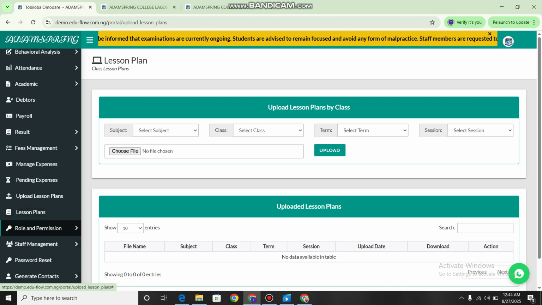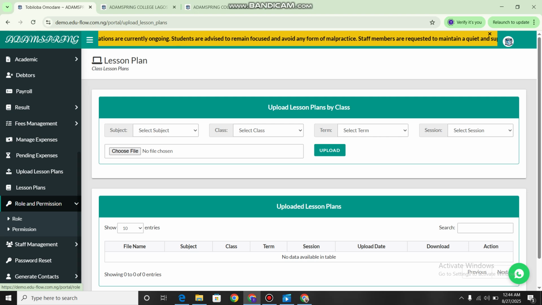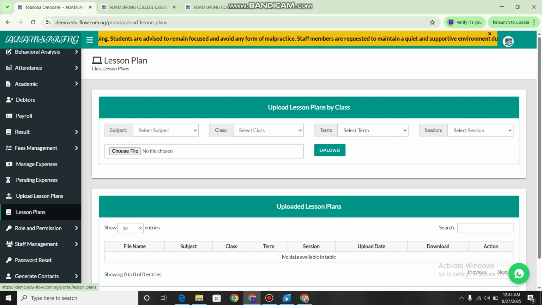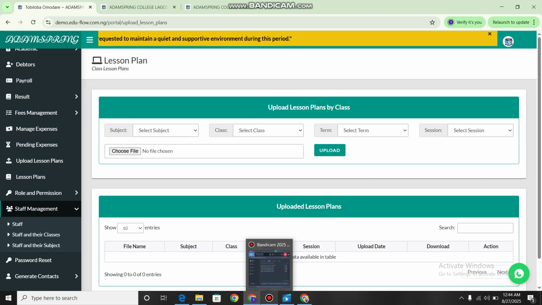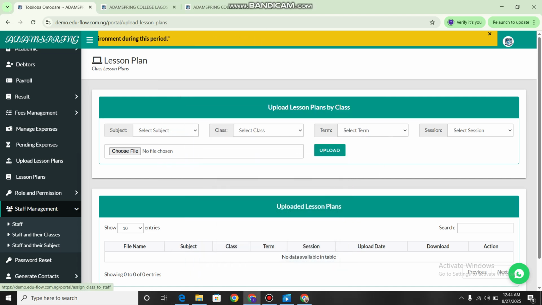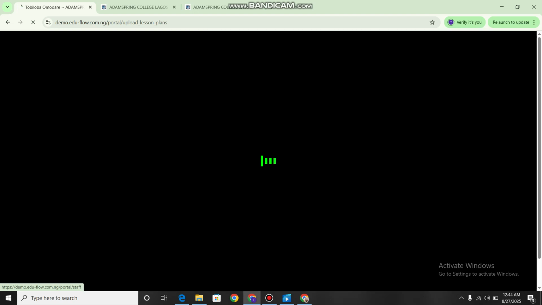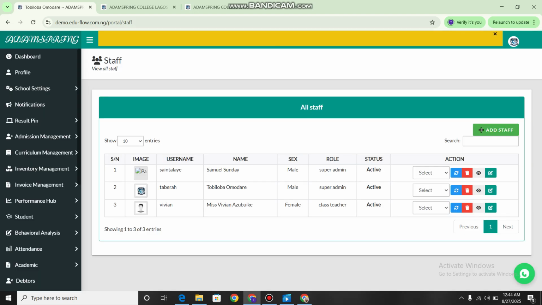So you have roles and permission. The admin can set roles, can set permission for each level of staff. So we have staff and their classes. Then we also have staff and their subjects. So you click on staff, which lists all the staff. Like I said, we have just 3 staff because this is just a demo.